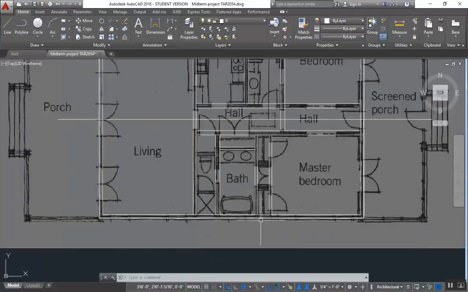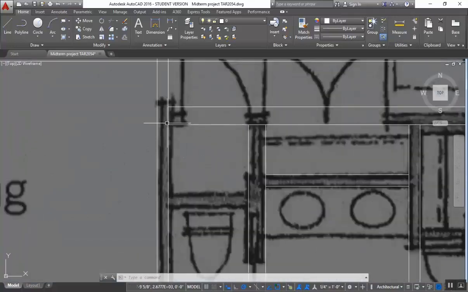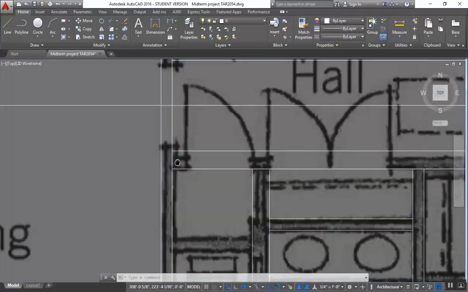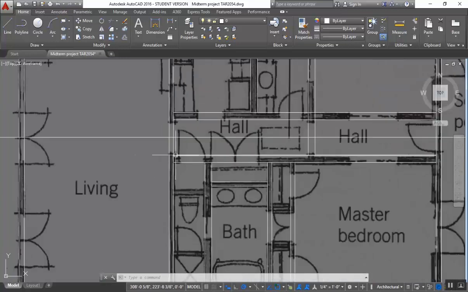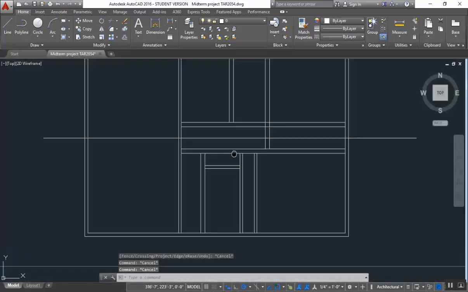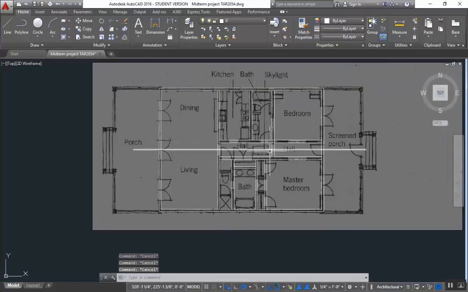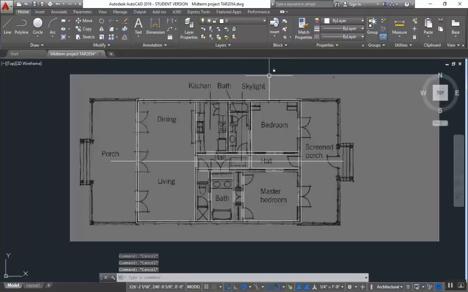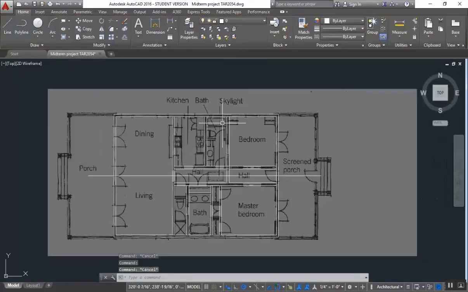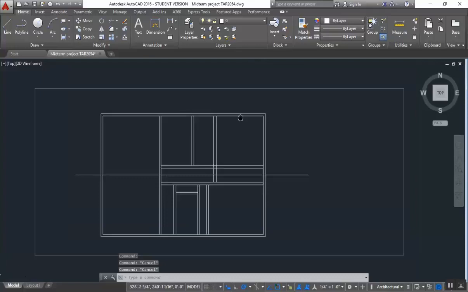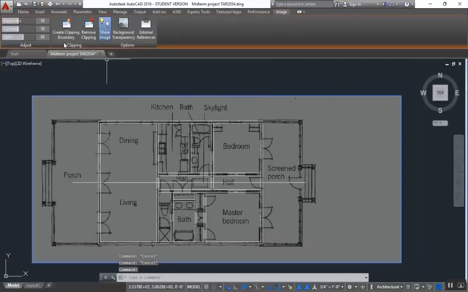Okay, now to clean this up a little bit more, I'm going to start getting rid of some of these little lines in between. Now this you can do pretty quickly using the trim command. I'm going to turn off my image for a second just so you can see what I'm doing. So I'm going to click on the image, and up here in the ribbon I'm going to click on the right here where it says show image. That'll turn it off for a second.